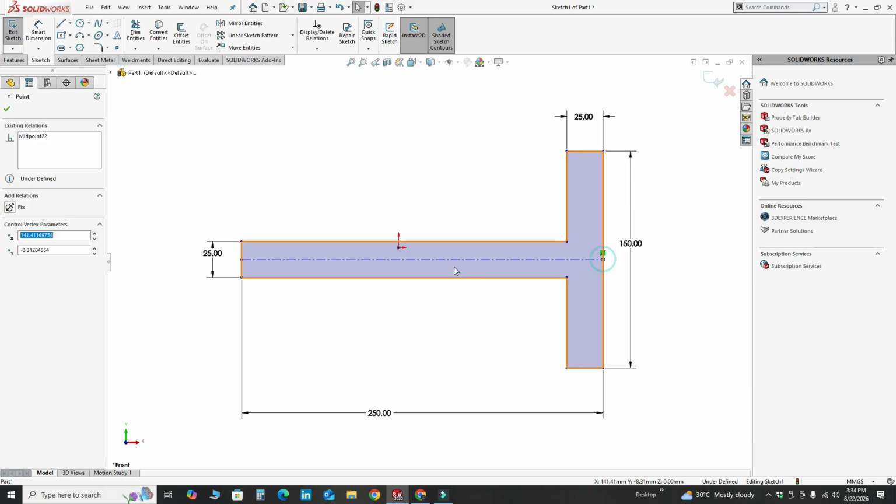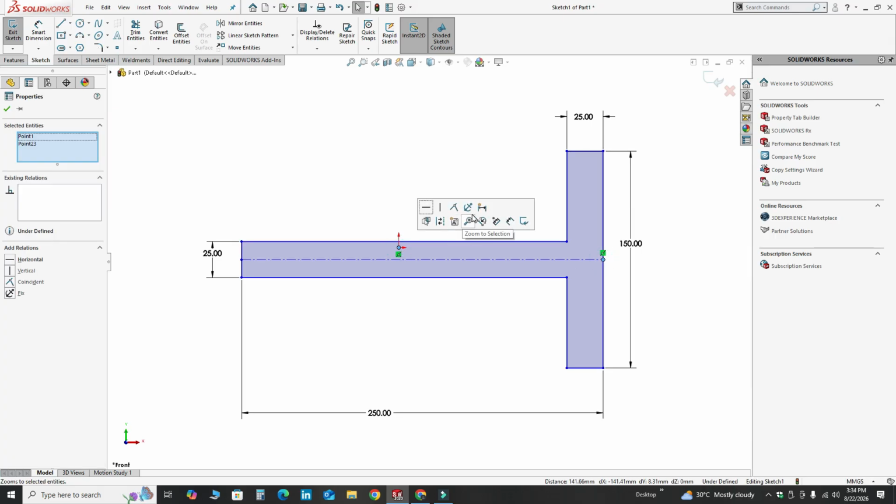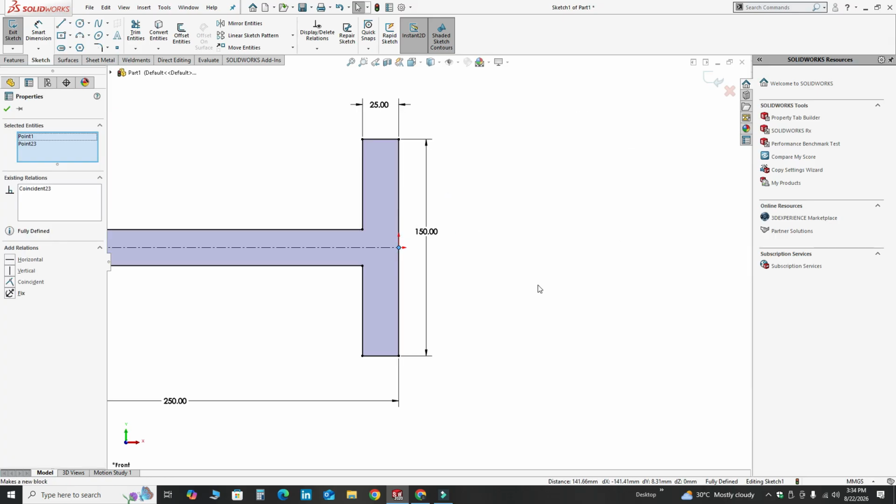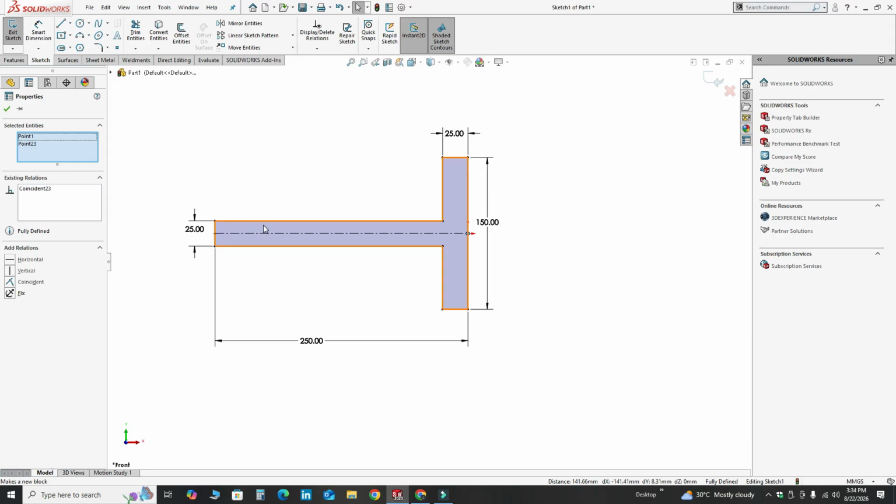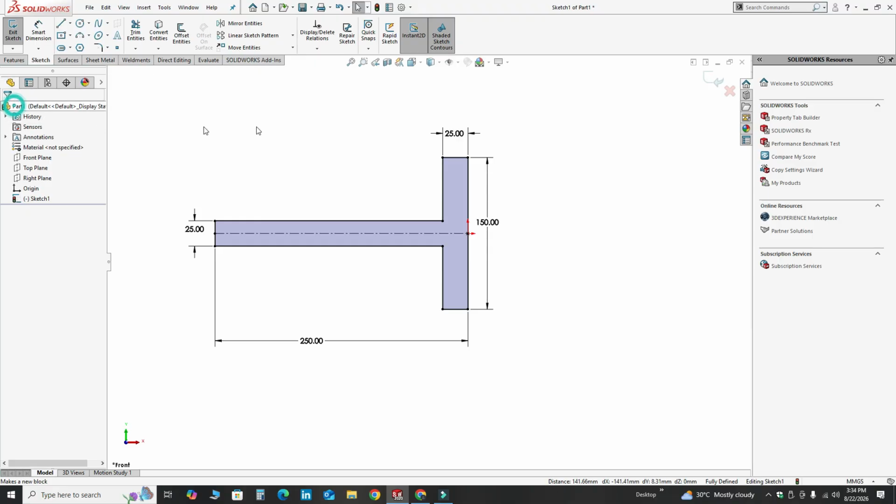So I will select this point, I will select this origin, and I will make it coincident. Now you can see that the color of the sketch has turned into black from blue, which means it is fully defined. I always recommend you to create fully defined sketches. You can see here as well, fully defined sketch. I will exit the sketch mode.